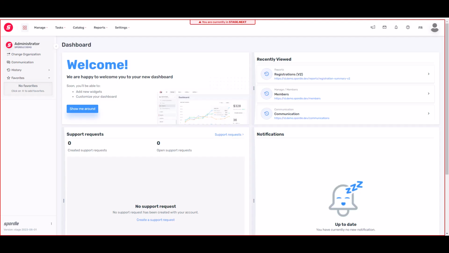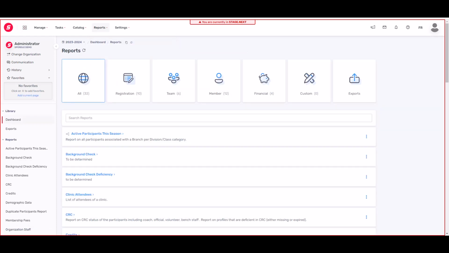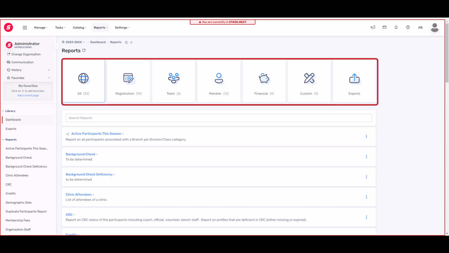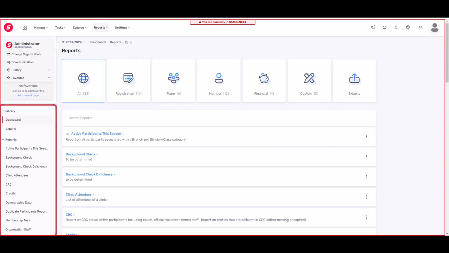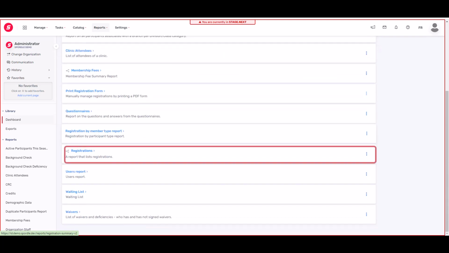To run a registration report, click on the Reports menu found at the top left-hand corner. Reports will be listed in alphabetical order. You can either scroll through it to find the report that you're looking for, or click on Dashboard to take you to the Reports menu. From the Dashboard menu at the top of the screen, we have grouped all the reports into different categories. This is to help you find the report you're looking for. You can also scroll through the titles of the reports that are listed in alphabetical order. Or you can start typing in the search box to find the report. For this tutorial, select the registration report.